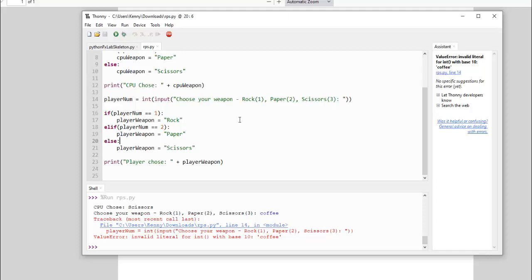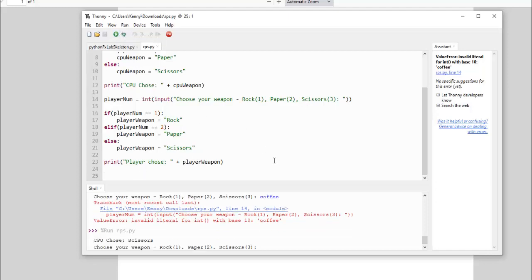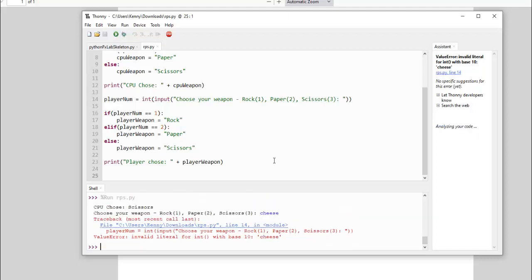But we don't really have the tools to do that right now. We kind of could, but we're just going to leave it as it is. This is known as garbage in, garbage out. If the user gives us garbage, well, you're going to have garbage results. I choose cheese. Yeah, it doesn't work. We could stop that from happening, but at this point, that's not what we're trying to do.